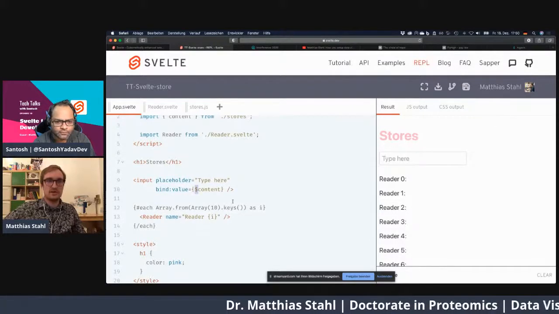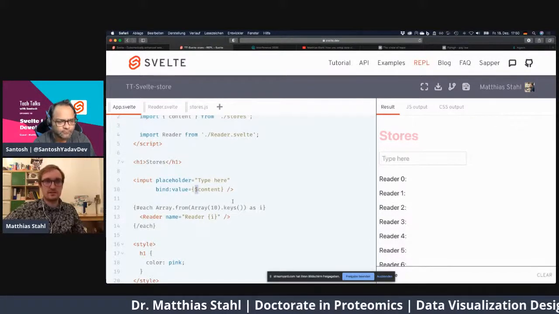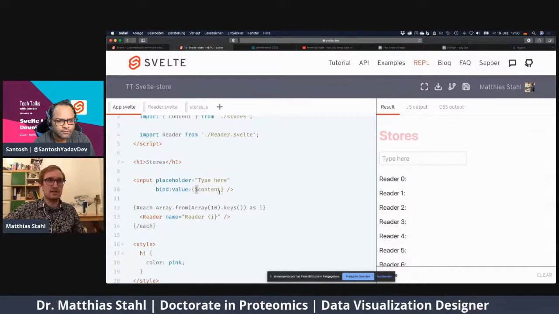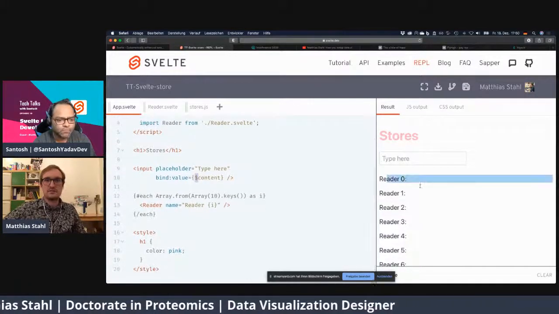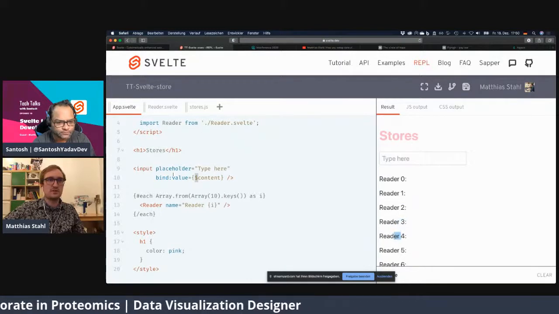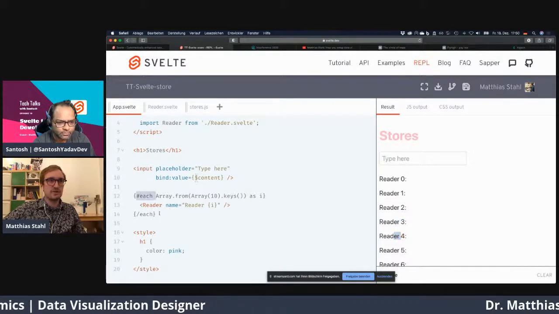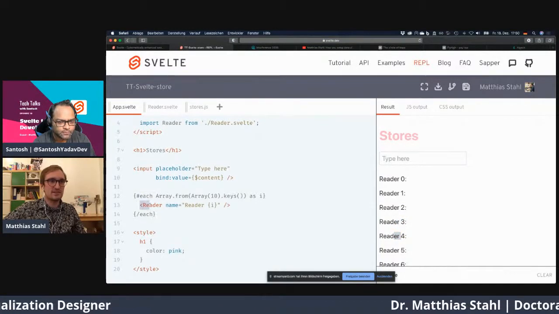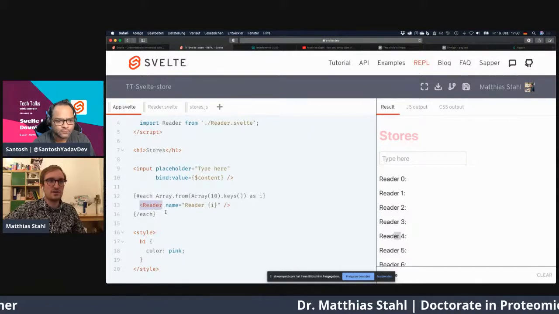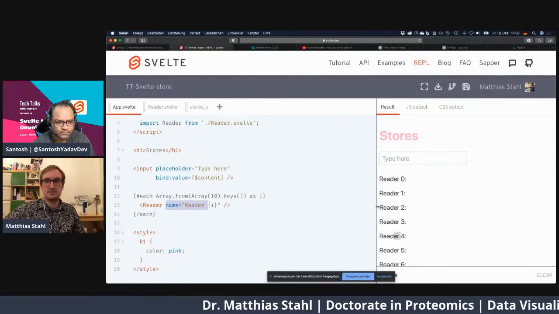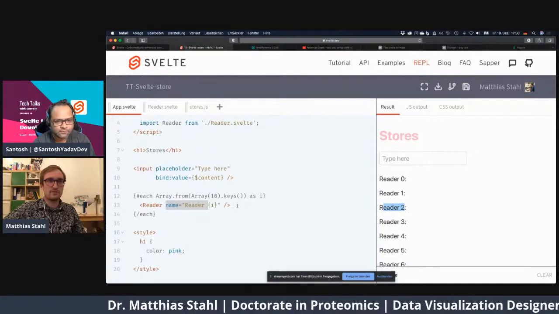So if I want to change the value or if I want to read the reactive value, I just put the $ in here. And then I have these reader components. I will talk about that in a second. But here you see I call the reader component. I give it a name. This is what stands here in front of the colon.